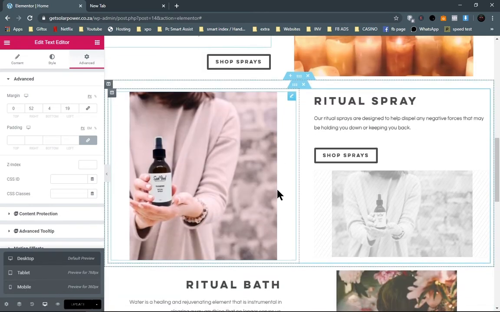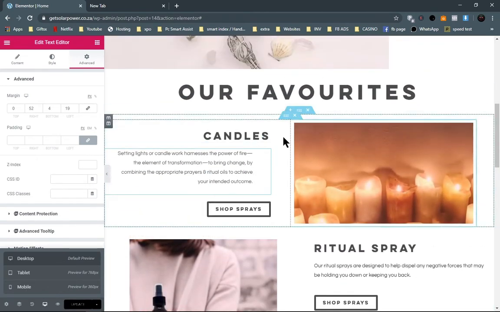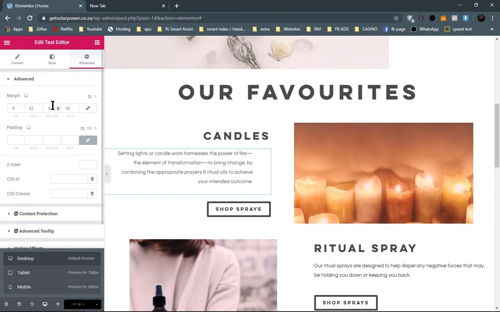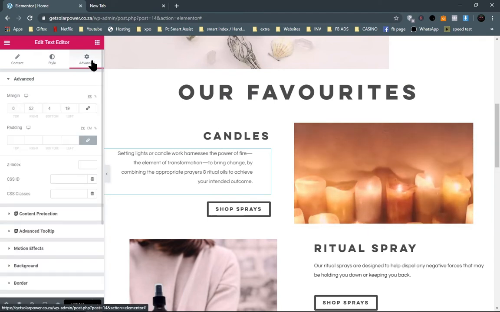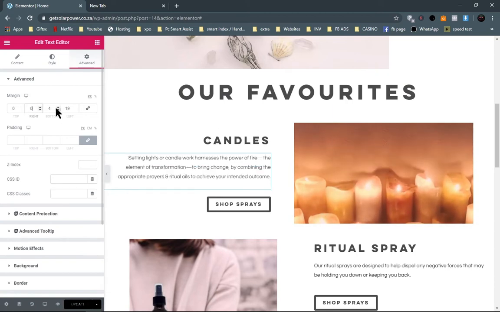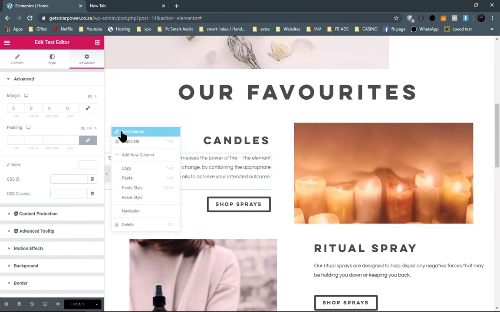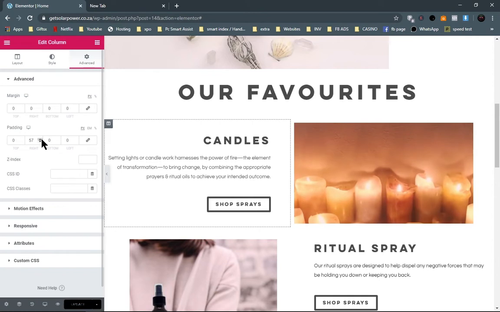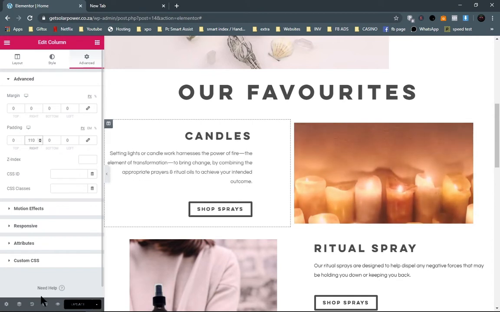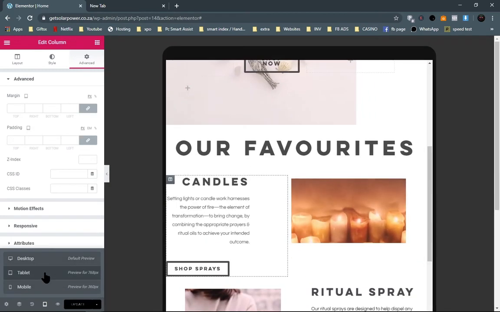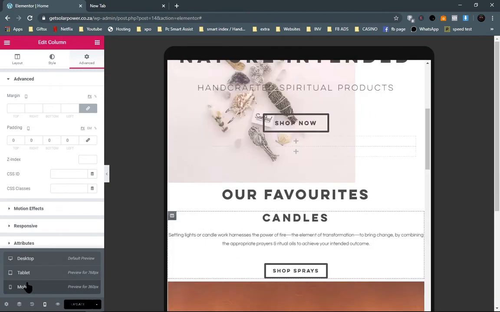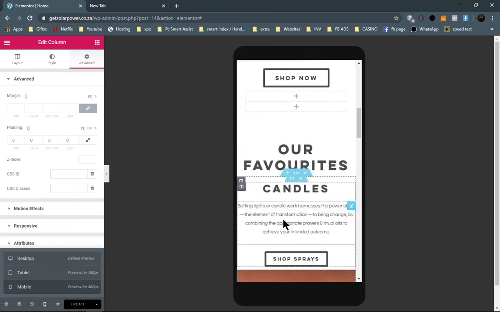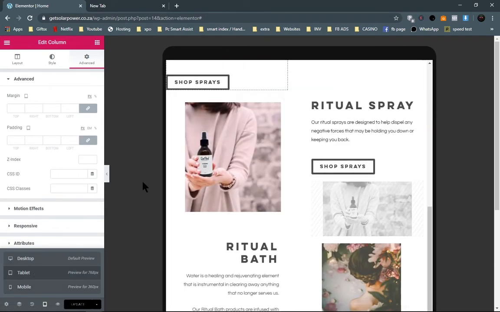If you want to move all of these instead of one by one, you can just reset and then go for the column edit. Go to advanced and then change your padding over here. Again, whatever you do, just make sure you check tablet view and mobile view to make sure everything's in line.